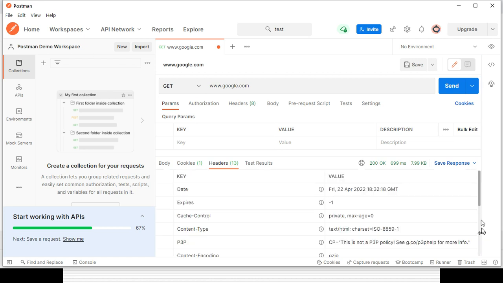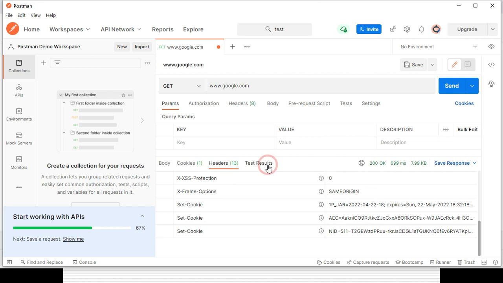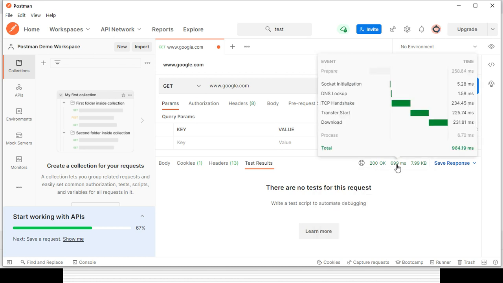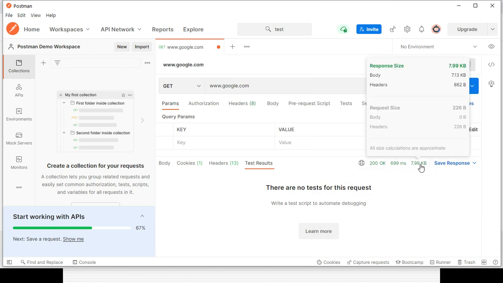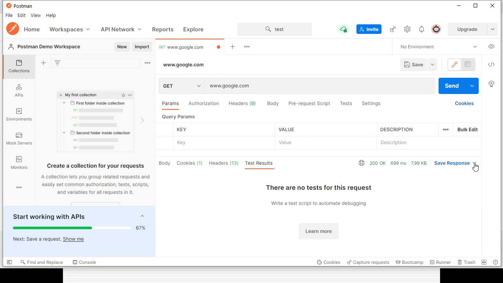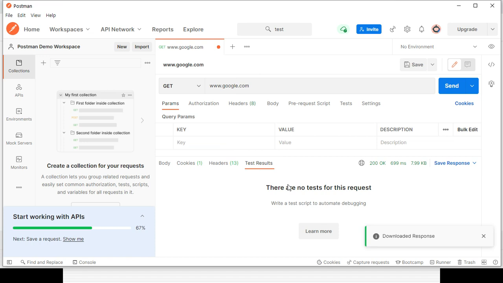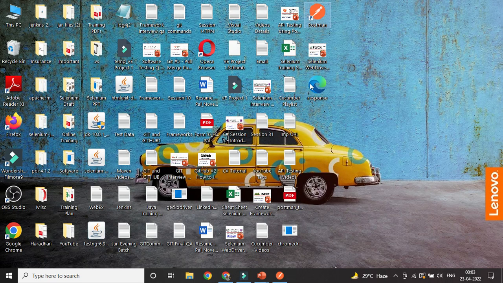You can get the test result, and you can see the status is also showing here. It is 200, along with the total time elapsed and the size. You can save the response also. Suppose I want to save the response to a file, automatically it gives the provision, so I can save the response here on my desktop. Automatically it's downloaded. Now if you open it, you will be able to see the page that is displayed whenever you search on Google.